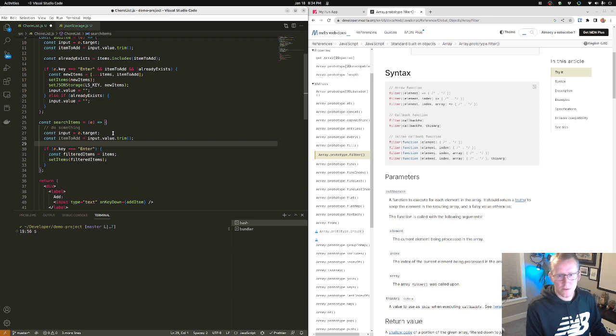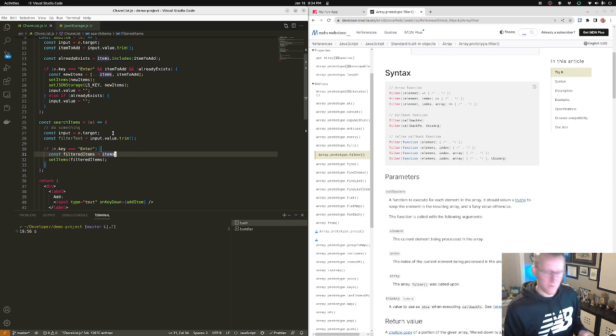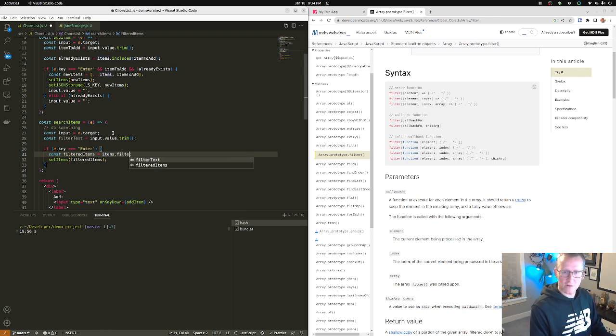Okay, and then we're gonna add an item. I'll just call it filter text, something like that. Okay, and then we're gonna say, and you don't have to trim that or whatever, but we'll just keep that. So this filter function takes a function, okay. And we're going to just use an arrow function.